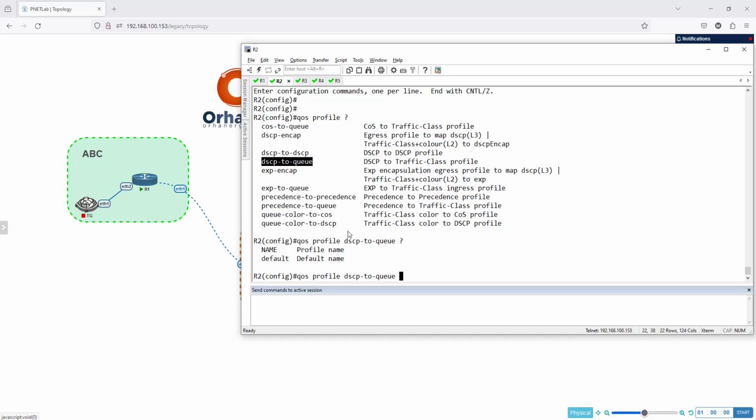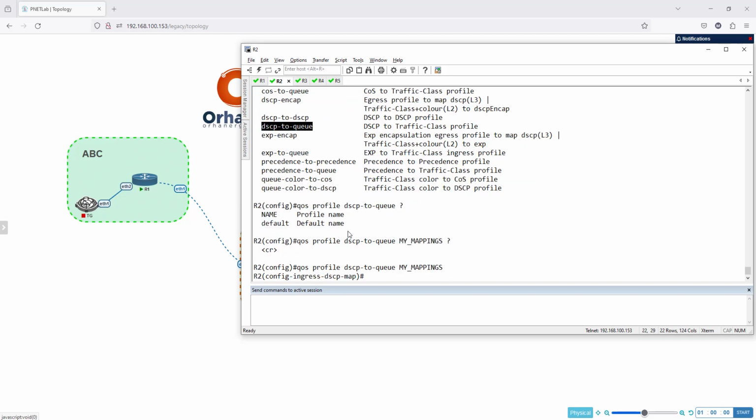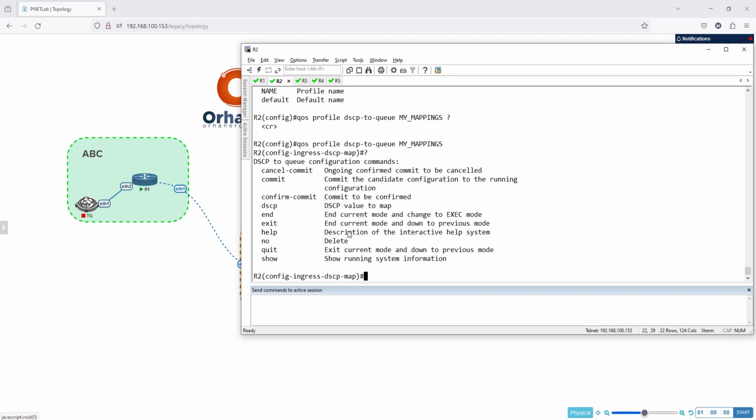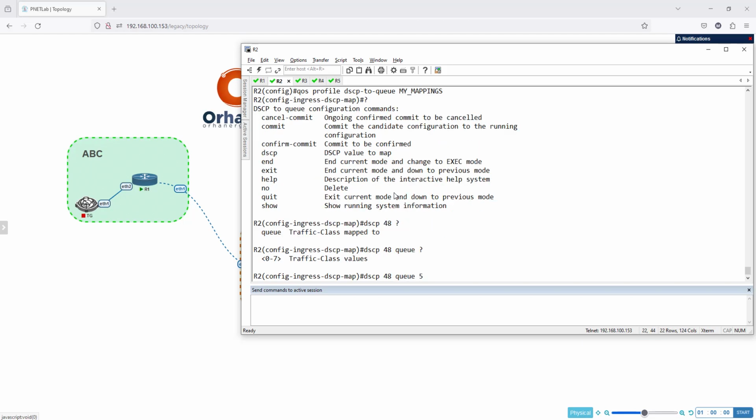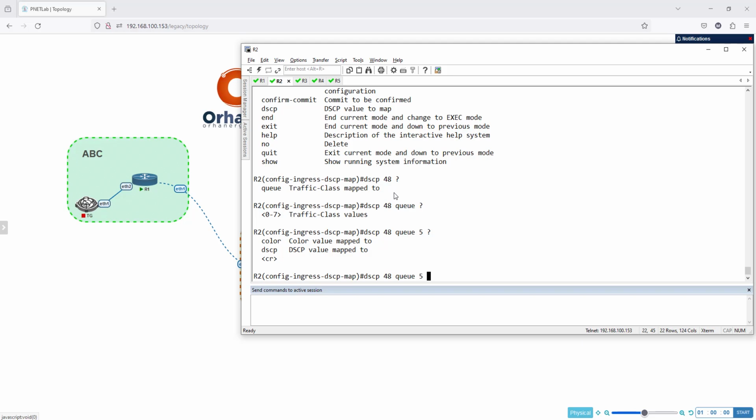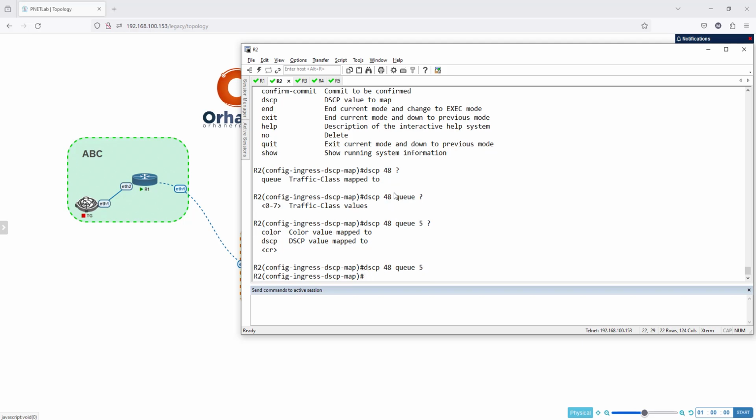Let's say that this one is my mappings, and then hit enter. Under this, because this is DSCP to Q, I'm going to say DSCP, let's say for example 48. Then I need to say, okay, it goes to queue number 5, for example. And then I can assign a color, or I can assign another DSCP variable. Let's say that that's okay. And then I can do lots of different mappings, for example, DSCP from 1 to 56. I can set all of them here and give them my own value.